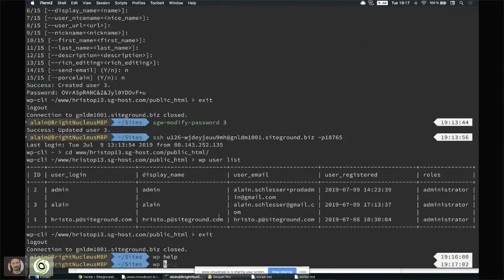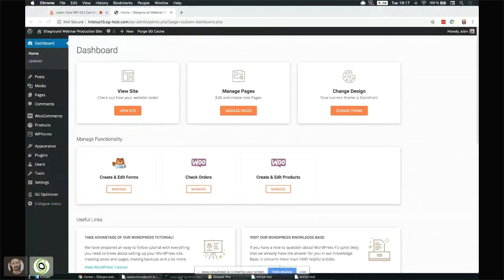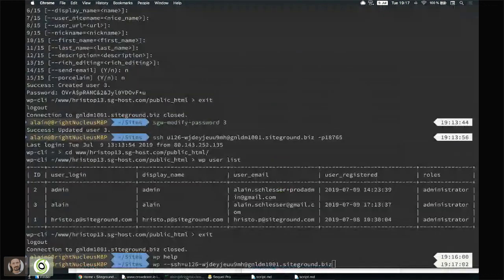All right, so now let's try to connect via SSH. So basically what we need is the host, that is this one. Oh, sorry. That was not what I wanted. And then we need a port. This is the port for a SiteGround server here. And then we can provide the home folder.